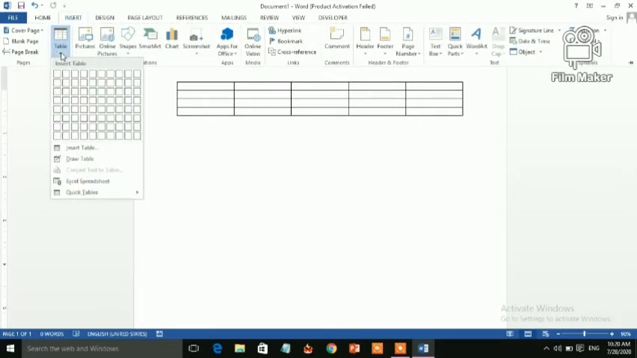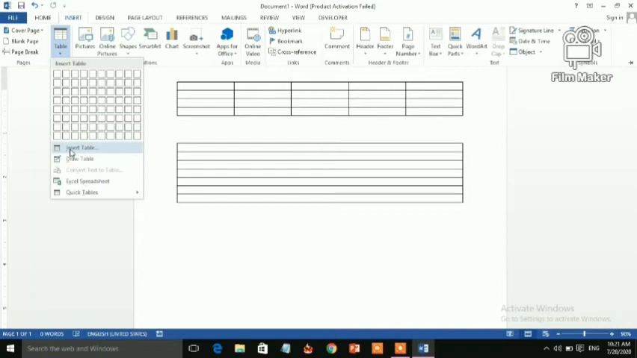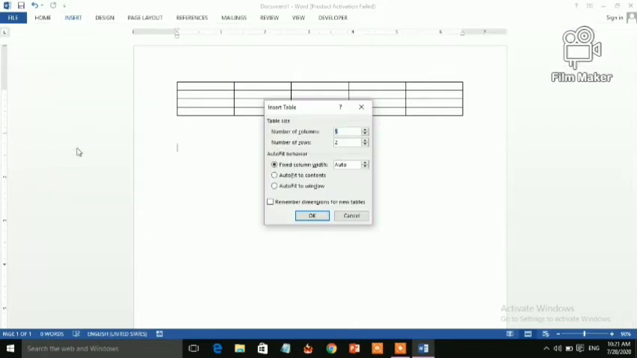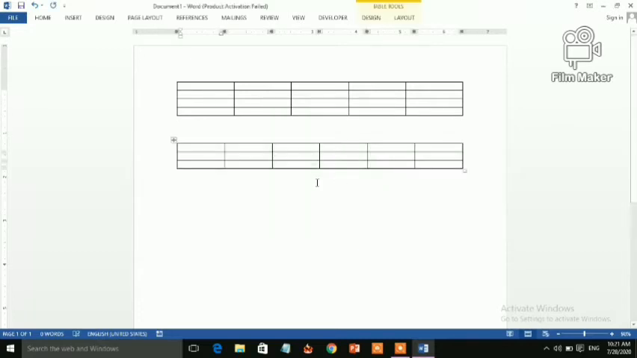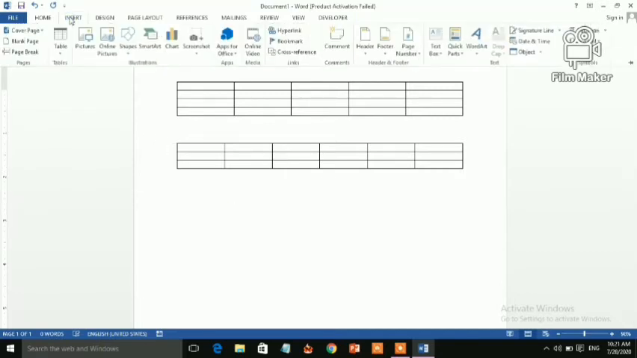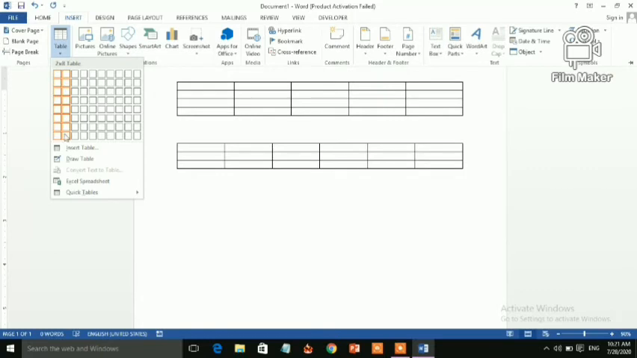Another way you can create one is to go to Insert Table and the dialog box appears. Now increase the numbers. Here I have given 6 and 3. Can you see? The 6 column and 3 row table has been inserted.